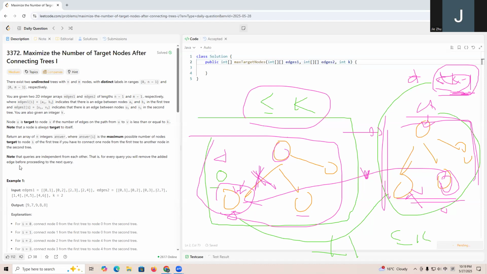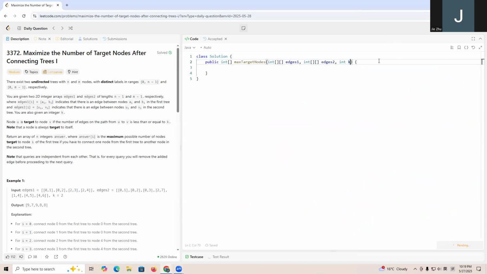So let's write code for this. We're going to have integer arrays. Let's have a function called makeTree: tree1 equals makeTree(edges1), and tree2 equals makeTree(edges2). Then we're going to have a result.